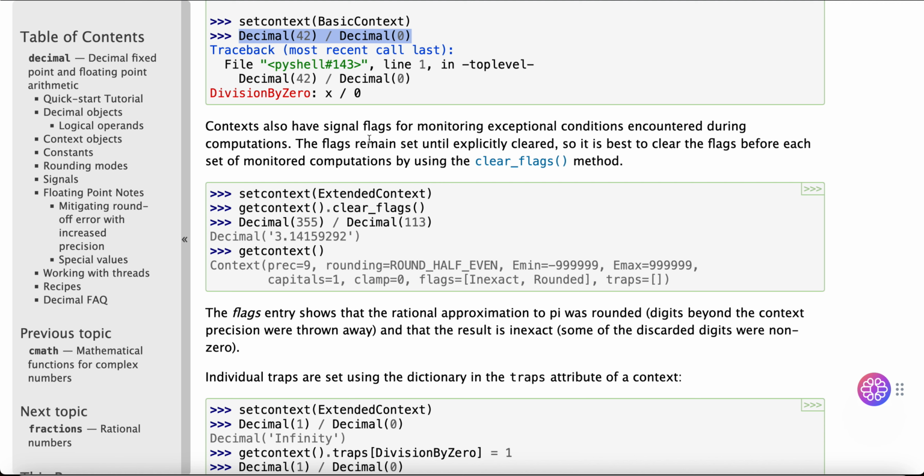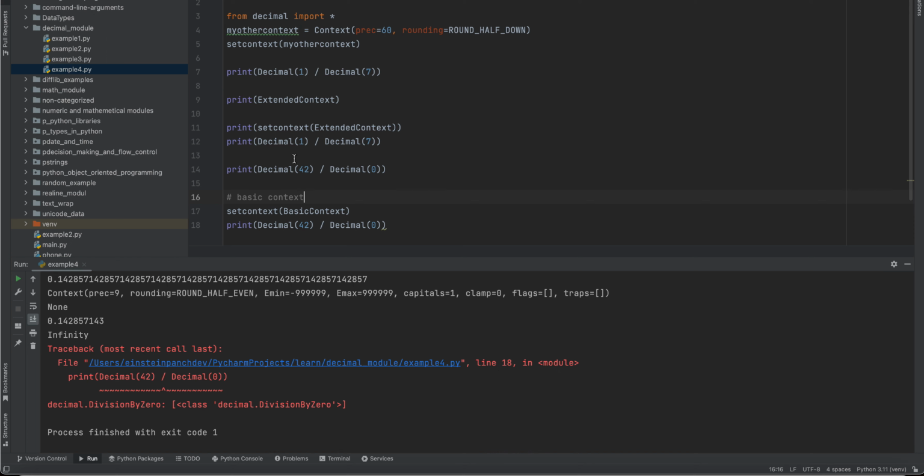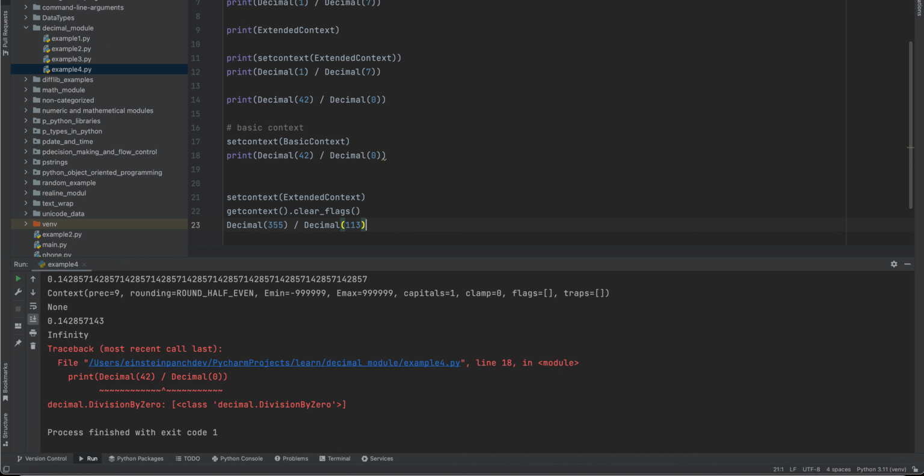Contexts also have signal flags for monitoring exceptional conditions encountered during computations. The flags remain set until explicitly cleared, so it is best to clear the flags before each set of monitored computations by using the clear_flags method. setcontext, clear_flags.